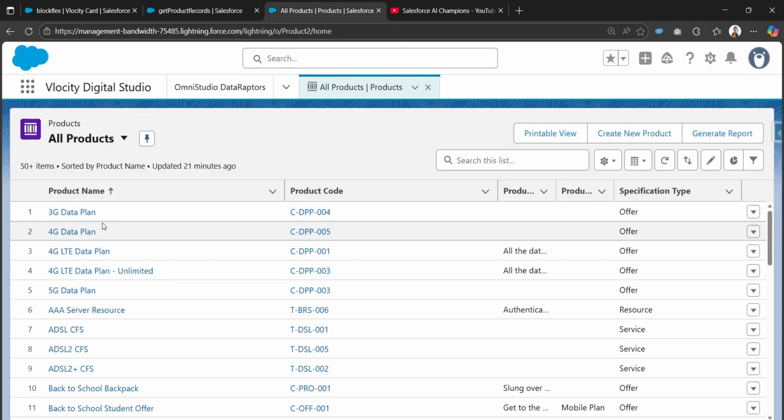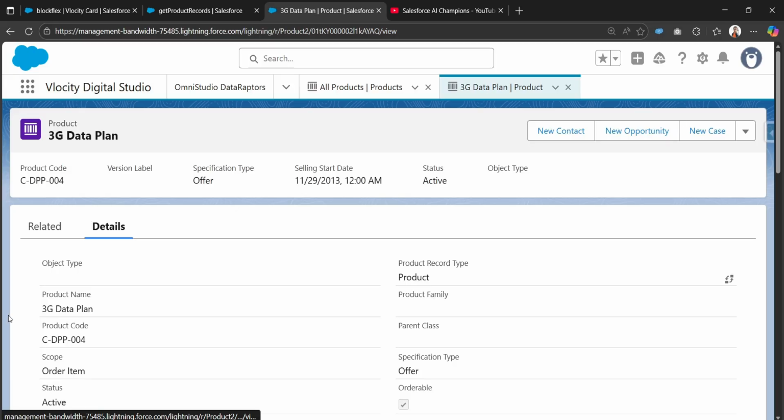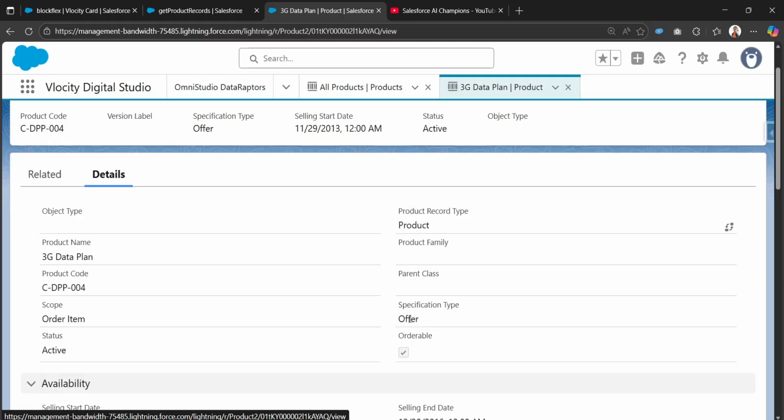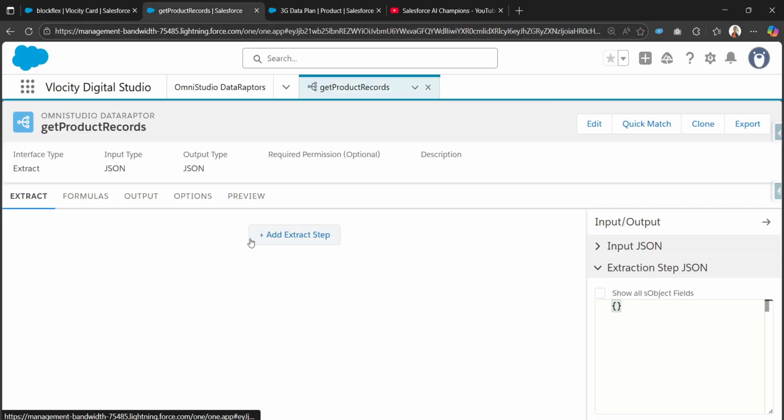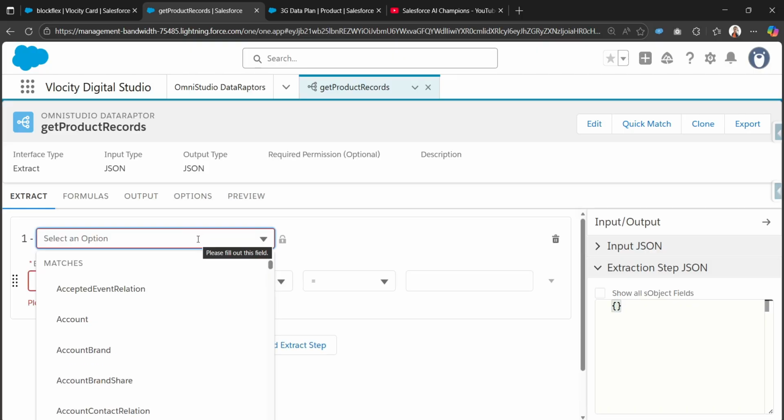And there are a few important fields, like product name, product code, then specification type. So these three fields I'll be mapping for the data mapper mappings. And in here, I am in this OmniStudio data mapper builder. So I'll click on this add extract step, and in here I'll search for our respective object, that is product 2.